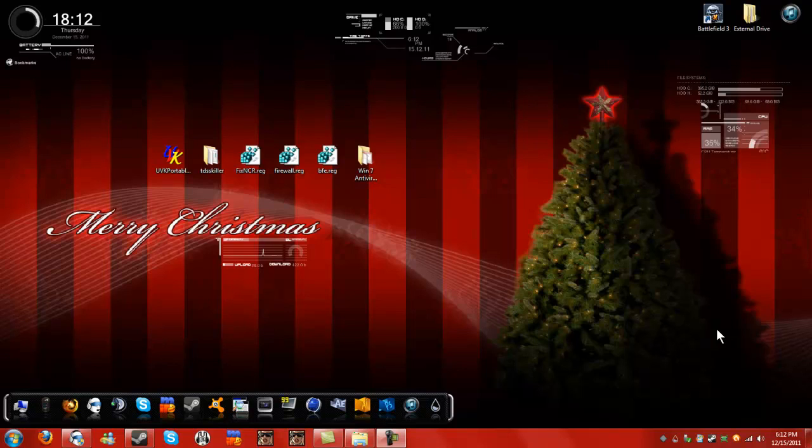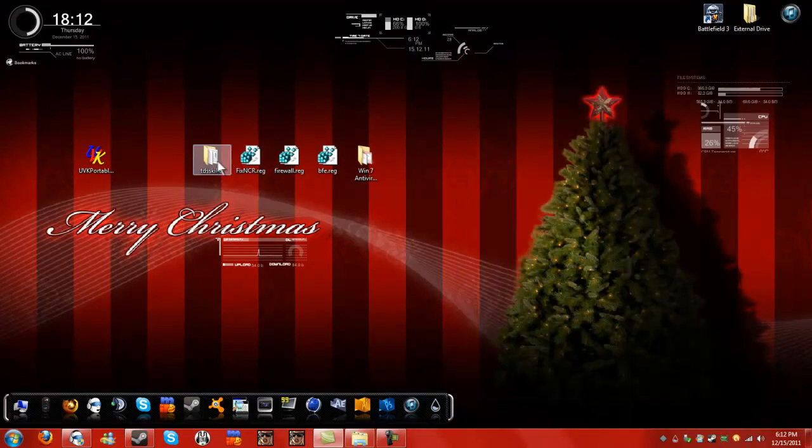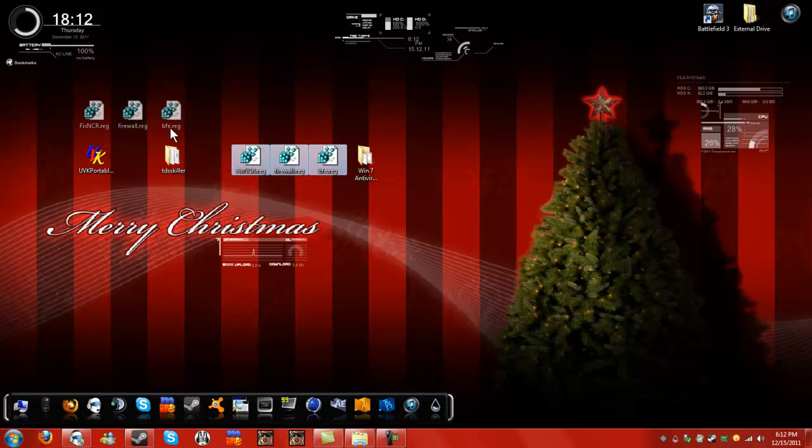Today I've got a whole new tutorial on how to remove Windows 7 Antivirus 2012. As you see on my computer here, I've got a few files. This one right here, UVK, is a tool to remove rootkits. Then we have three files to edit your registry. All these files together will help you fix your computer pretty simply.